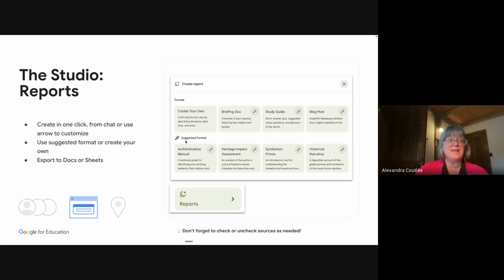Remember those smart, intelligent suggestions? Suggested format will actually pull up 4 things it thinks could be interesting to create with my sources. So here it suggested a historical narrative or an authentication manual. So I probably have first edition books in there. You'll see lots of suggestions. And when you click, it will generate whatever document is there.